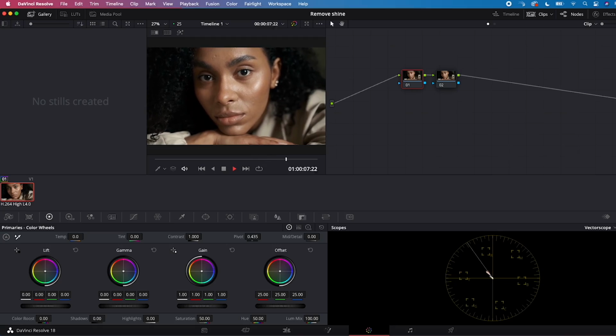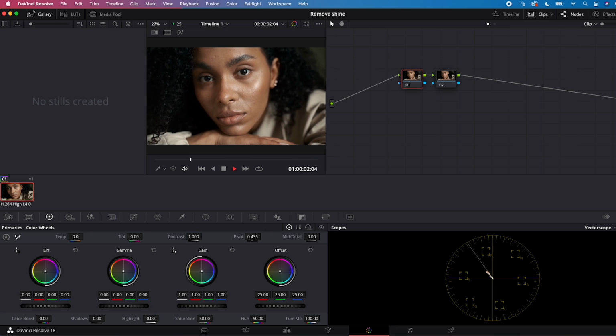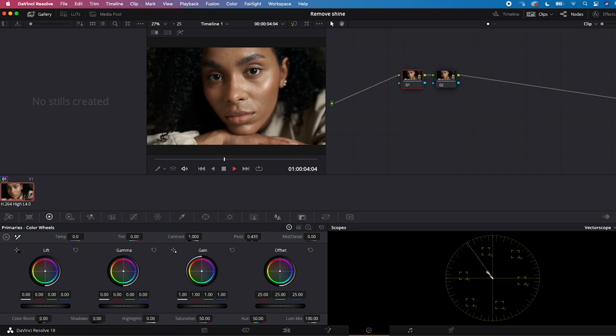And we are in the color tab, and this is our clip. I found it on Pexels videos, and I haven't made any corrections to it as we don't need it for today. And here I've also created two serial nodes, as on the first one we will be reducing the shine by applying face refinement available in the Studio version of Resolve, and on the second node we will be isolating the shine and using a different technique.